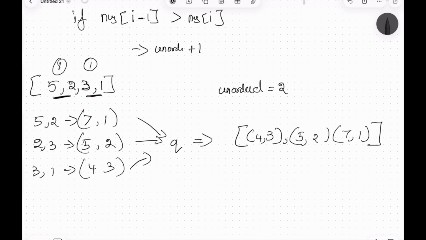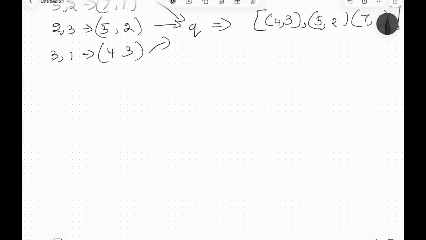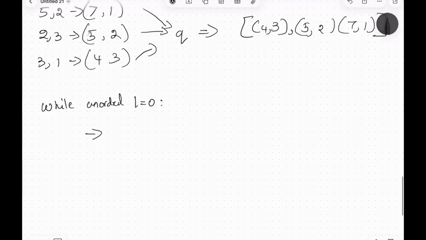So in the iteration, you can pop the first element, which will be the minimum value, right? Now you have to replace that with the sum. So for that you iterate while unordered is not equal to 0. You iterate till this condition. You pop the first element, so you have 4 and 3, which means the total sum will be 4 and the r will be 3, right?